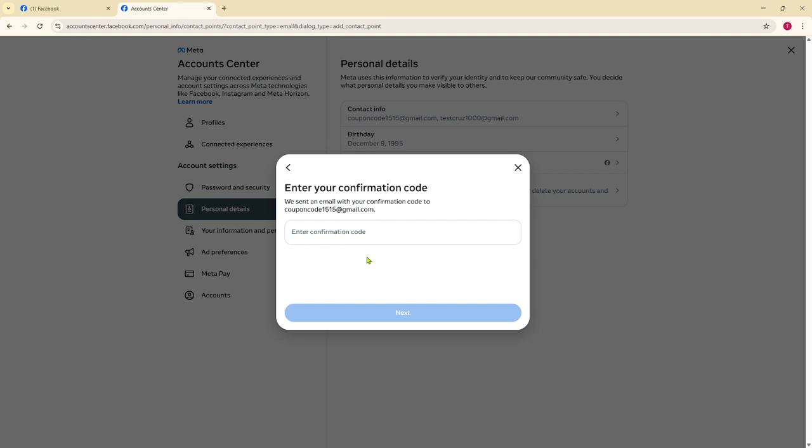You've successfully updated your Facebook account with a new email address. Keep your login details private and consider leaving the old email on your account for a short time as a backup.